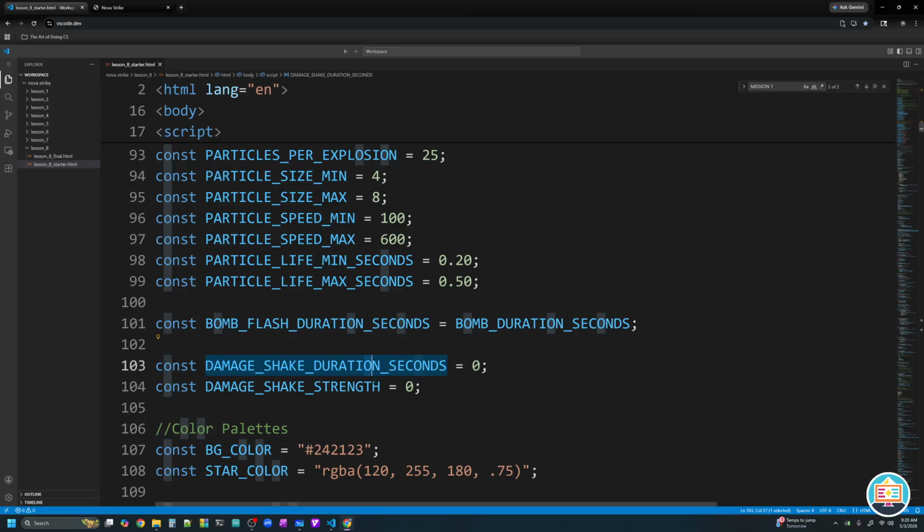And then lastly, when we take damage, we're going to shake our screen. So we've got two parameters here that we can adjust. First is the duration of that shake. I'm only going to shake the screen for about 1/3 of a second, 0.33. And then the strength of the shake. How much do I want that screen to shake? This is just going to be, the bigger the number, the more the shake. I'm going to set it to 10.